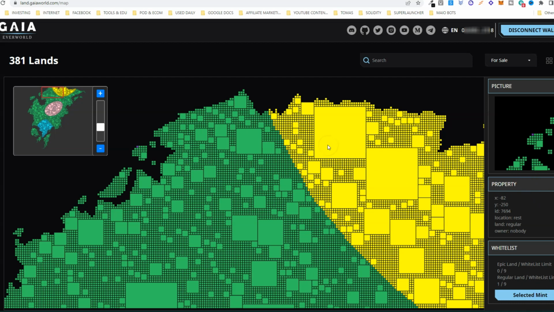I just have one note. You can mint half of your land as epic land and the other half needs to be regular land. So I have 18 plots, so I've minted 9 because I have chosen before a 3x3 plot as epic land. Now I have 9 spots that I will need to mint on regular land, and I'm going to select the plots one by one.